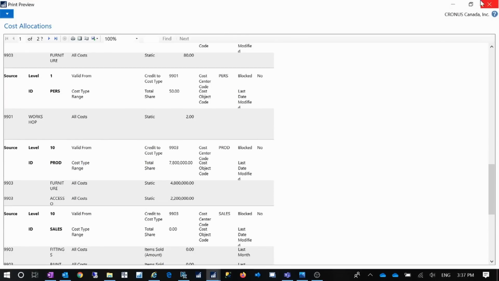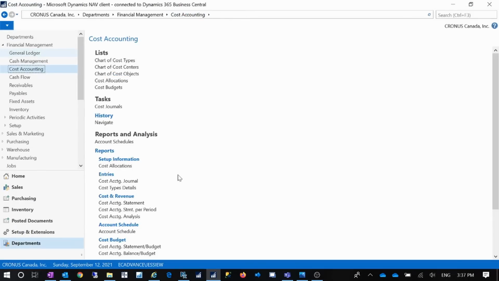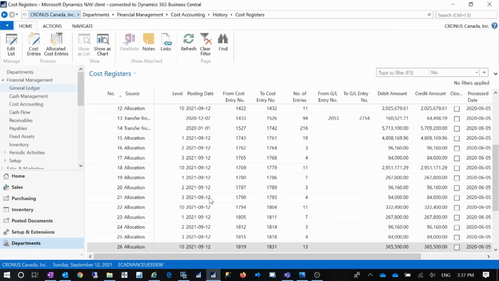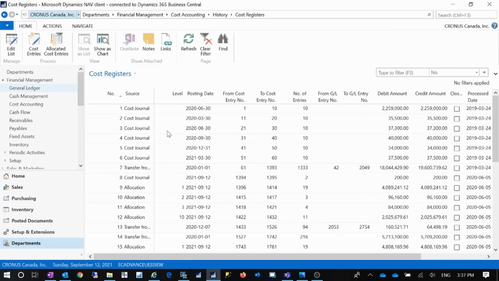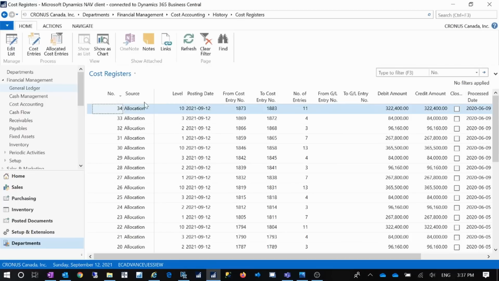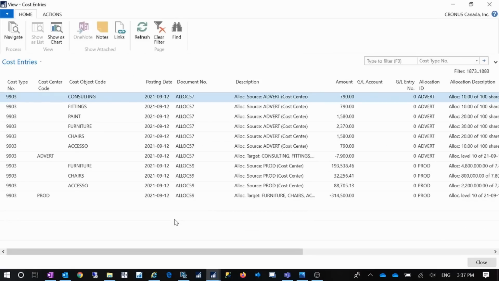Okay, and also you have a bunch of reports. For example, this cost register. The cost register is similar to your GL register, but the GL register will register your general ledger entries transactions, and the cost register will register your cost entries. So you can highlight any of them. This is the most recent one we just did. You can highlight this register line, and then click on cost entries. You can see the details of the cost.